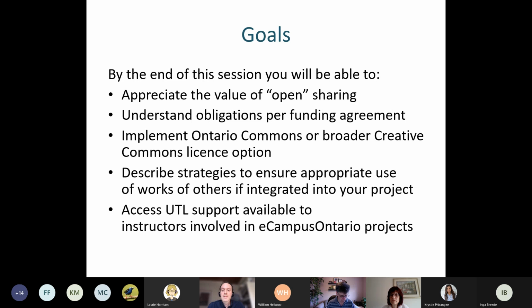We'll understand what the minimum obligation in terms of licensing and copyright are per the funding agreement with eCampus Ontario for these projects. So unlike the last round or previous rounds of eCampus projects, where it came along with an expectation that a particular Creative Commons license be applied, it's different this time in that eCampus has developed its own Ontario license. So I'll explain some of the implications around that.